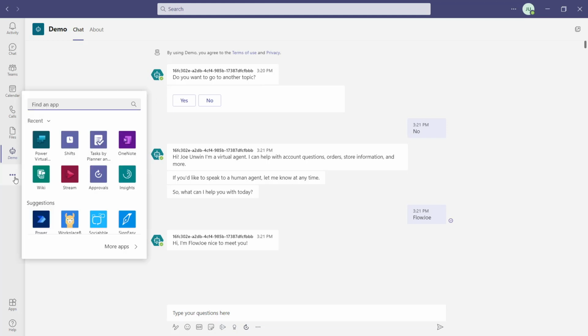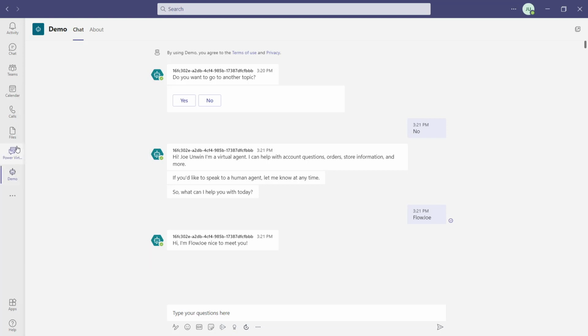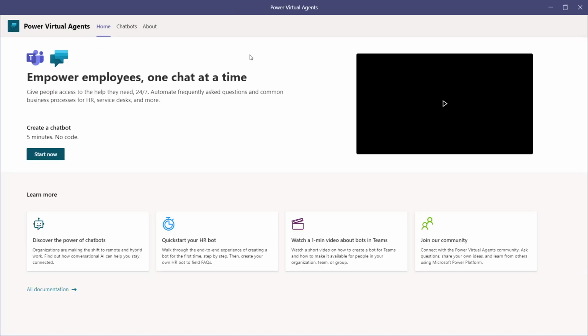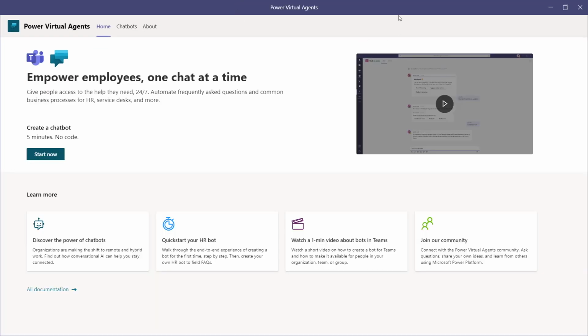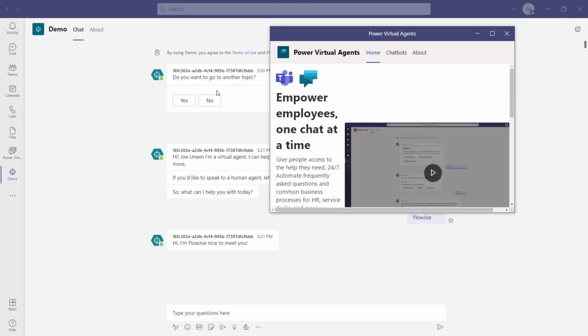So what would I recommend? Firstly, I would recommend pinning both the bot and the PVA to your left-hand side. I would then recommend, when you're doing this, you right-click and do pop out app. What this will do is it will open the application in a separate window to your Teams, so that you can still chat with people.